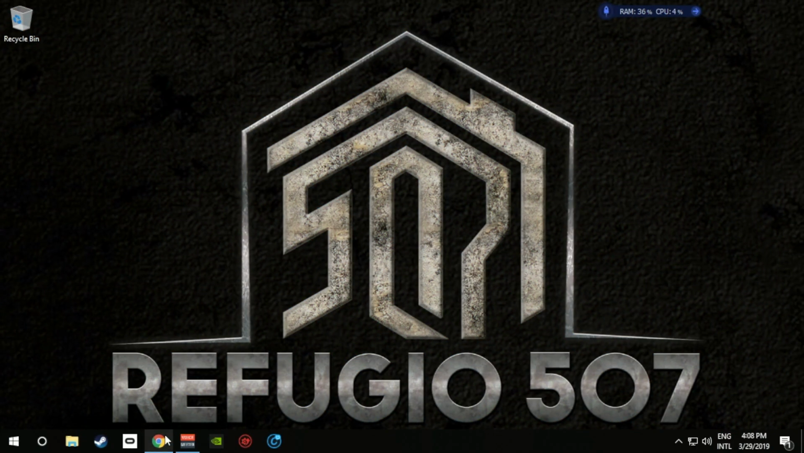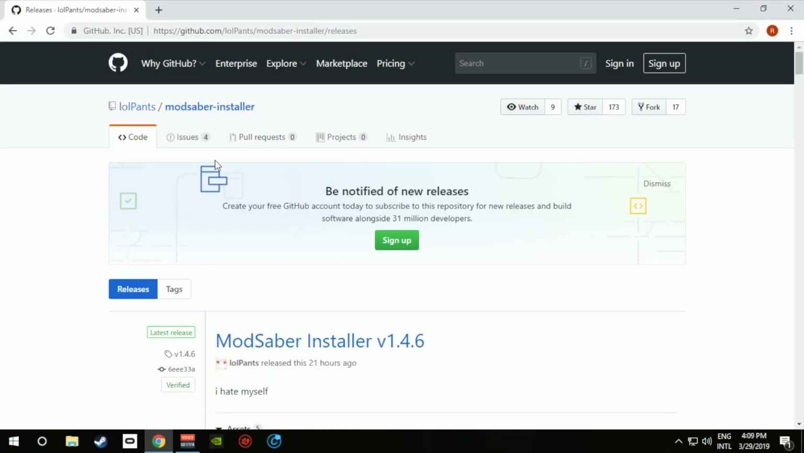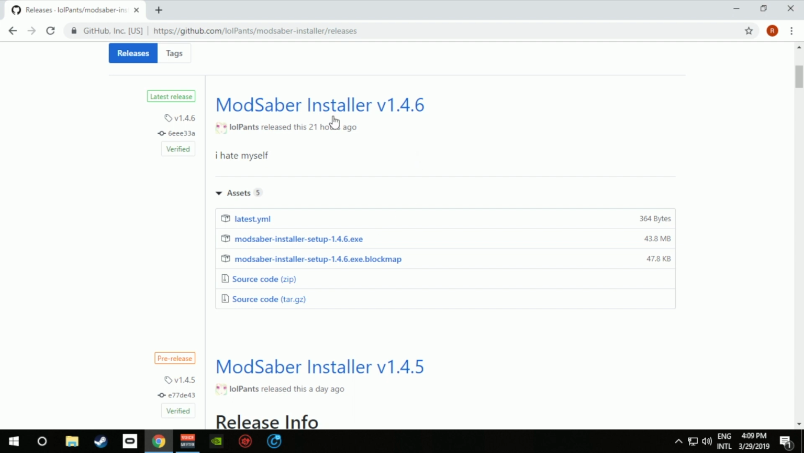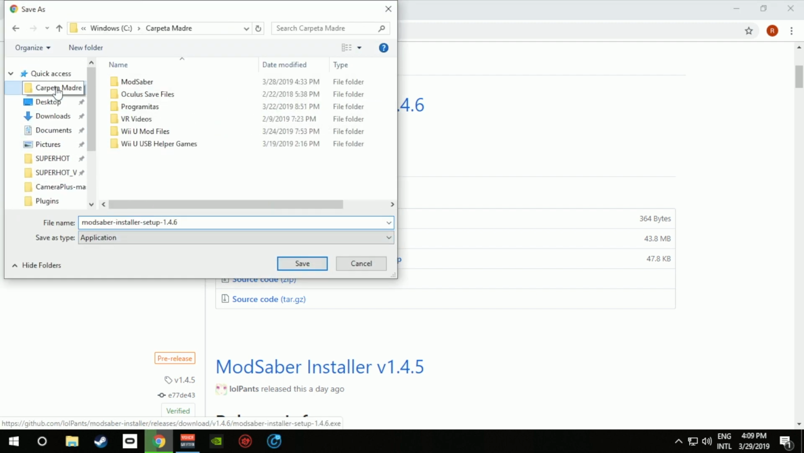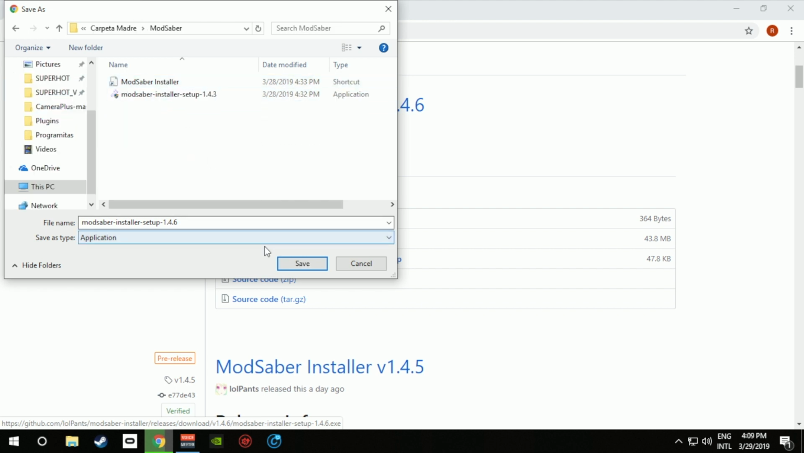So the first thing you want to do is open your web browser and go ahead and press the link that I pasted down there in the description of the video and download the file Mod Saber, the latest version of it, and just install it wherever you want. I personally have a folder for it.